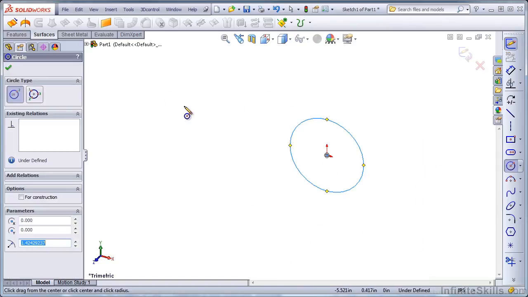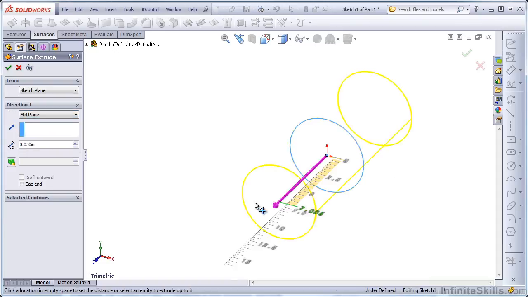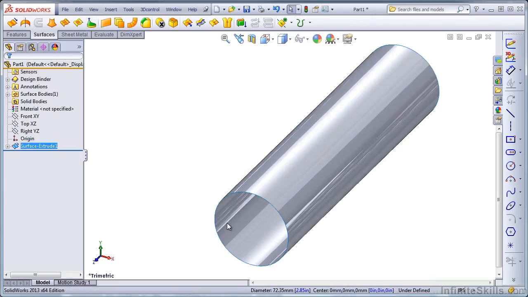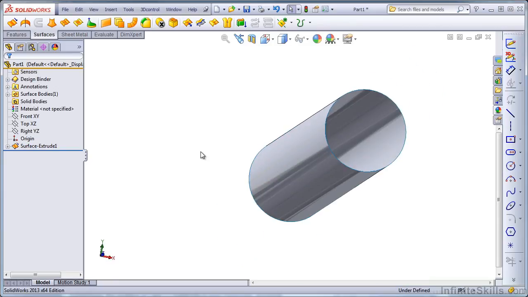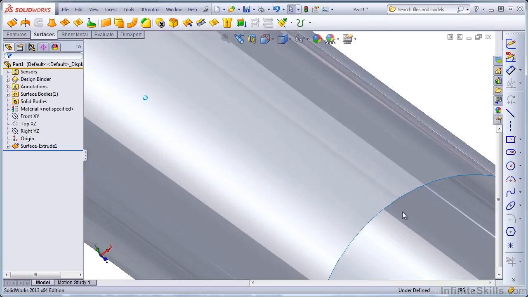Sketch out the circle, and then on the Surfaces tab of the Command Manager, use the Extruded Surface feature. Set direction 1 to midplane, and then just drag it out to an arbitrary distance. I want you to notice a couple of things about this surface feature that we've created. The first is that it's hollow. It doesn't have any thickness, so there's just an open edge here.